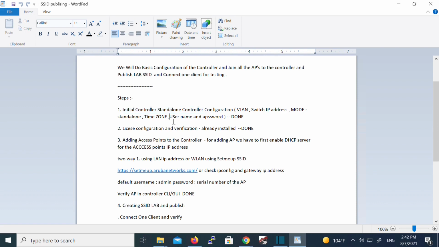as well as license configuration and verification. Second part, adding the access point to the controller. For adding, we can add the access point to the controller in two ways. First, using the web GUI or the API browsing, or over the GUI you can browse.